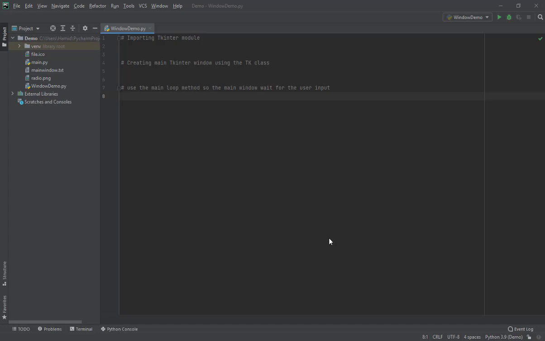So now let's create our first GUI application using the Python Tkinter module or library. In this tutorial we will be creating a simple window using the Tkinter module, and also we will add a title and set the geometry for our window, and also we will add the icon of our main window.